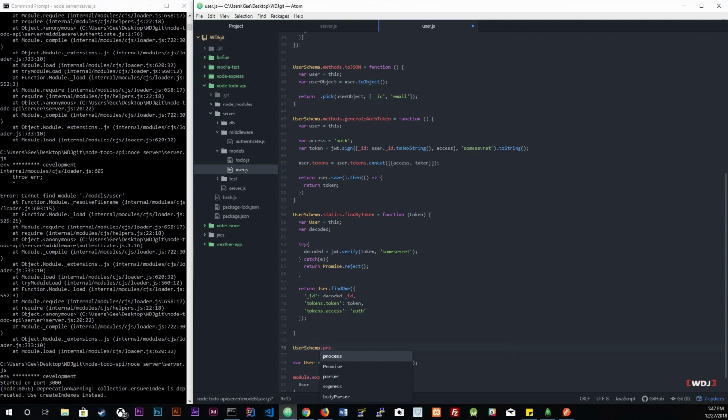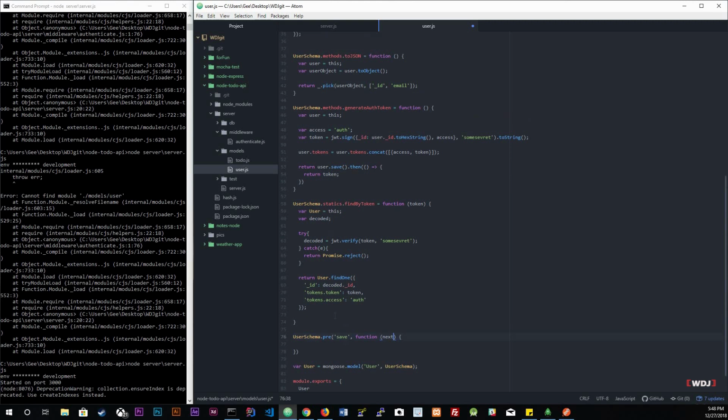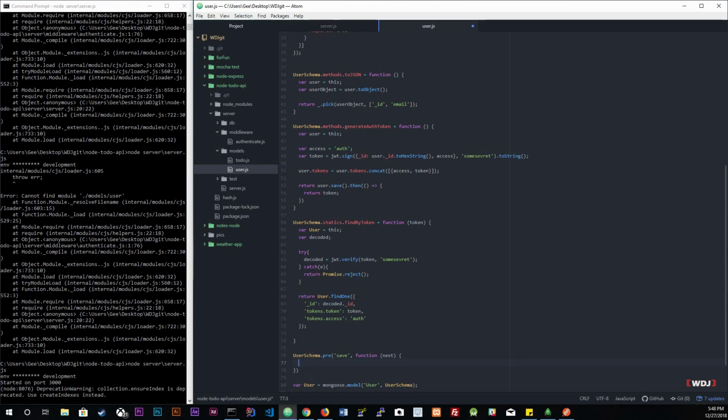So we're going to use the save operation. We're going to attach an event before the save operation, and it's going to take in a function as our second argument. All we have to do in here is call next, so that once this happens it can actually go and save our schema, our user. You'll see in a bit. It's the same thing as the middleware in Express. Same exact concept right here.